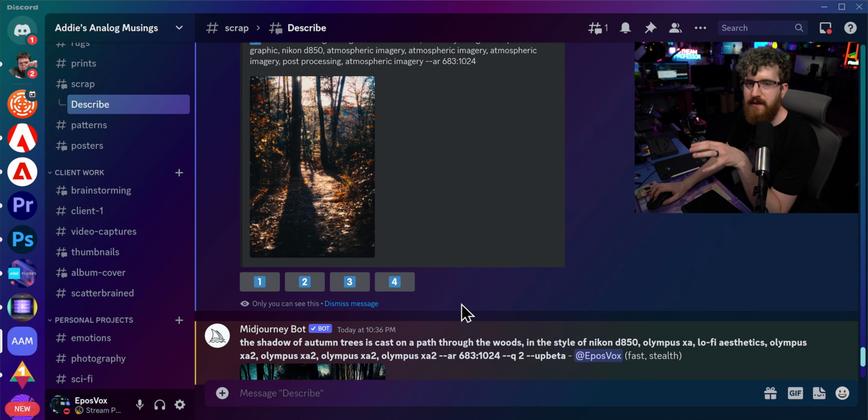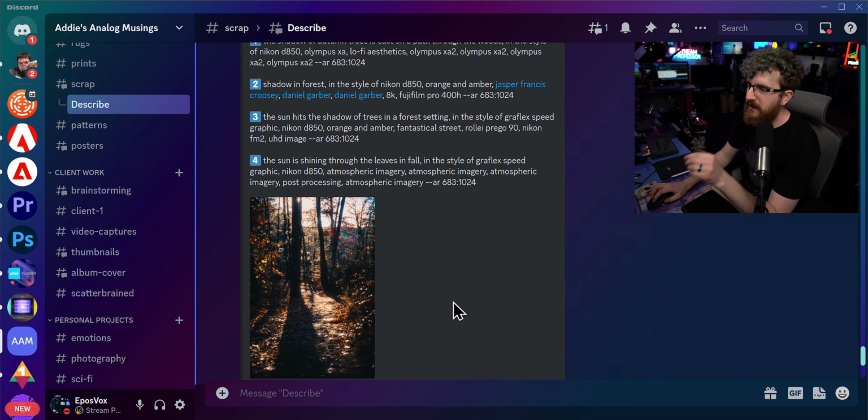This is about MidJourney, the AI art generator that runs through Discord. I have it running in my own private server. I have a video linked below on how you can do that if you're a paying member of MidJourney. And they just introduced with the V5 update a new feature called Describe.